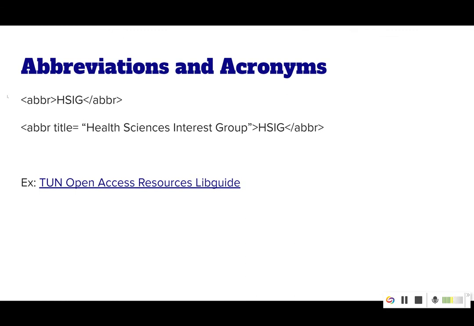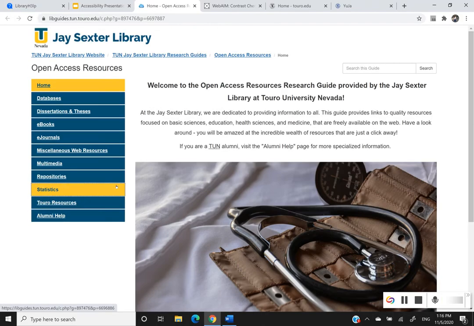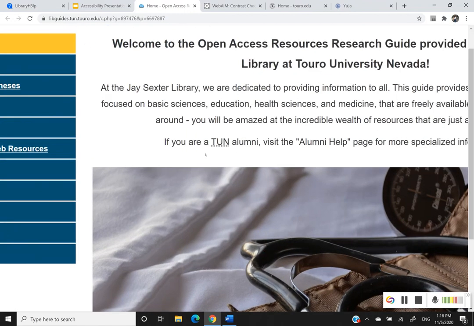So I have a couple examples here, but I'm going to go to one of our research guides. And you can see right here, I have an abbreviation, TUN, which is Touro University Nevada. If I hover my cursor over it, I will get the pop-up that says Touro University Nevada.